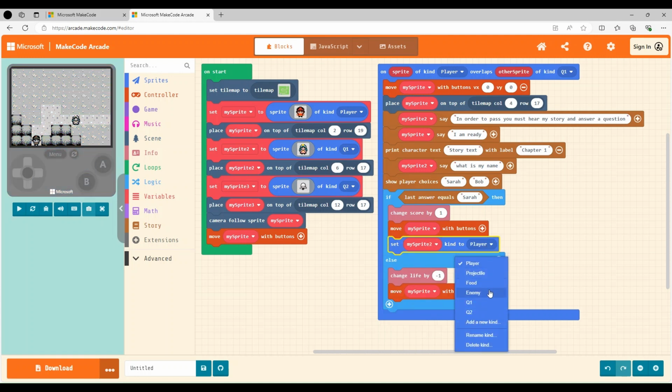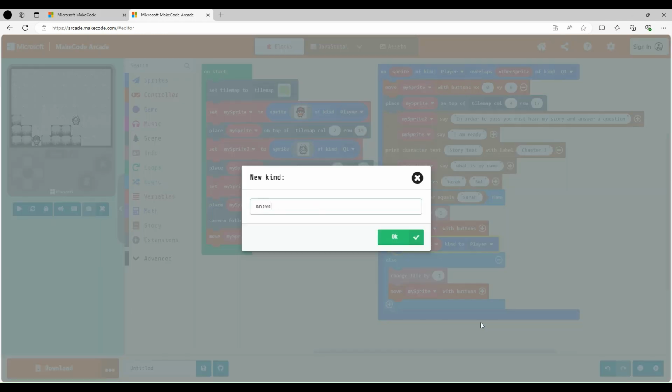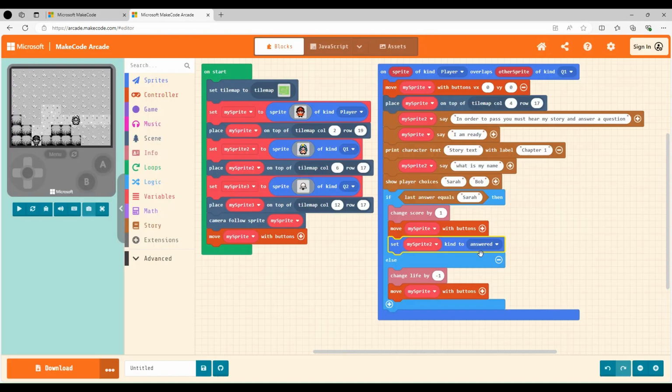And to create a new kind, I need to create a new one, and I'm just going to call it answered. Click OK. And that means I can walk past it again. And this process, this block, is the same for every question. So you could put some other message in here as well if you want to. But now if we run this through, we can see I'm getting the text coming up.